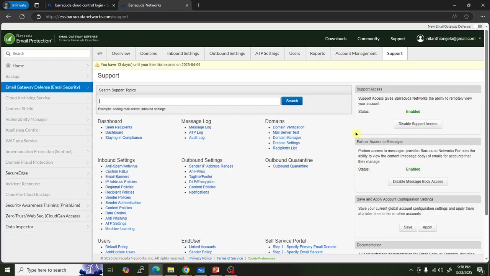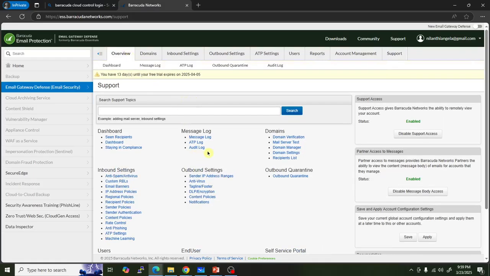So in support, you can search the support topics, and also you can enable the support access. That means if you want support, then you can contact the Barracuda support. You can enable this tunnel, then the support engineer will be able to access this tenant for the support scenarios. Okay, so guys, let's see one example here.